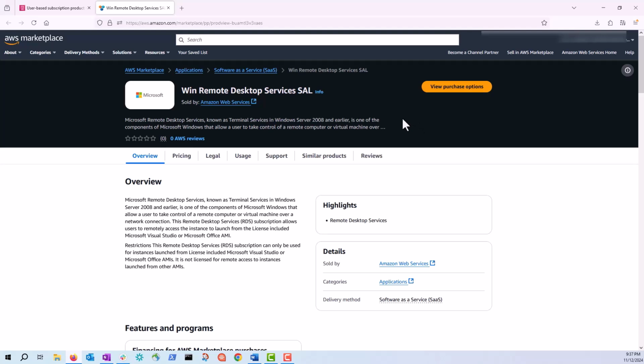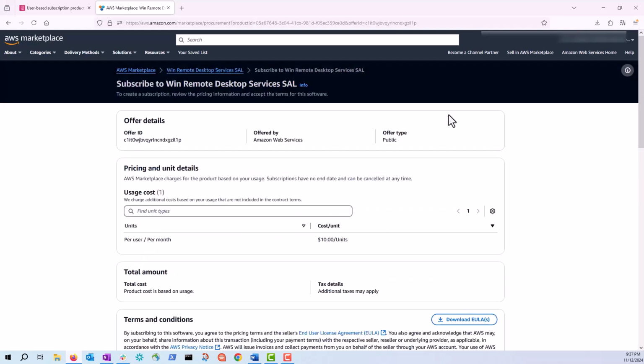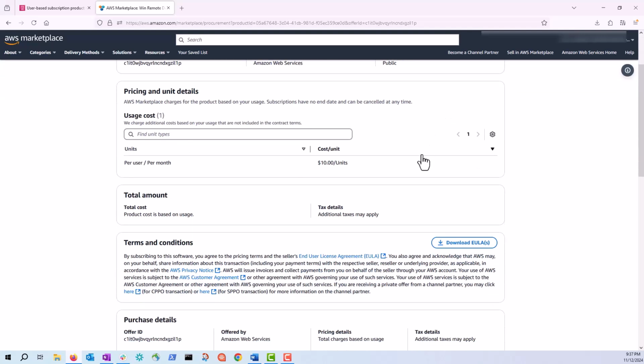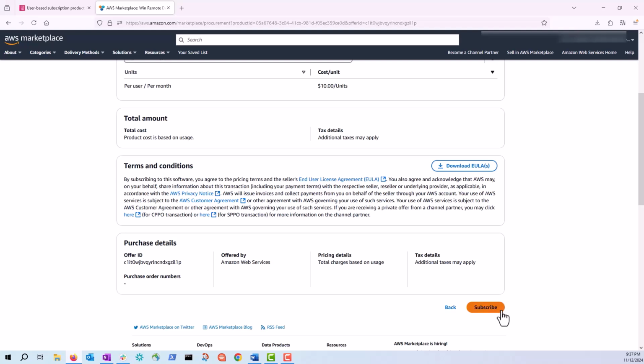In the Marketplace, we'll be able to see additional information about the Remote Desktop Services licenses. Click View Purchase Options. Here we can see additional information like the terms and conditions, which can be downloaded. When you're ready to proceed, press Subscribe.